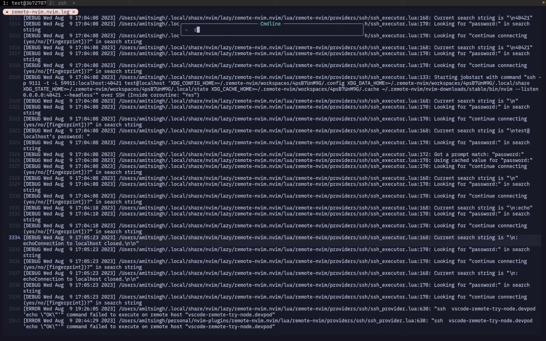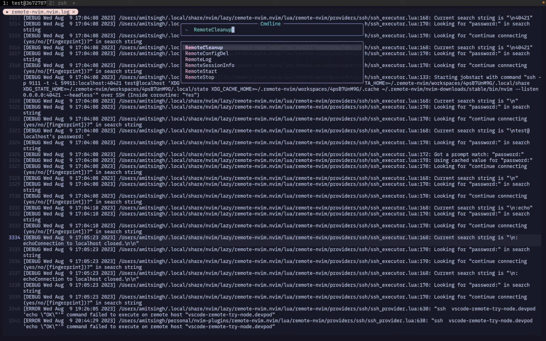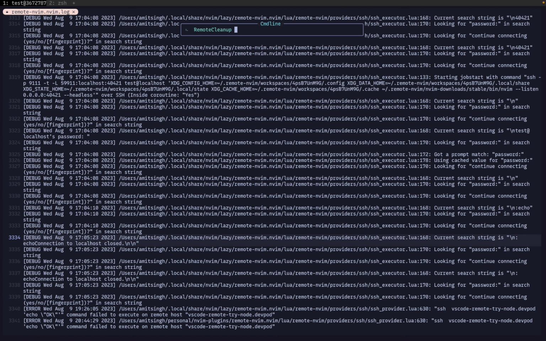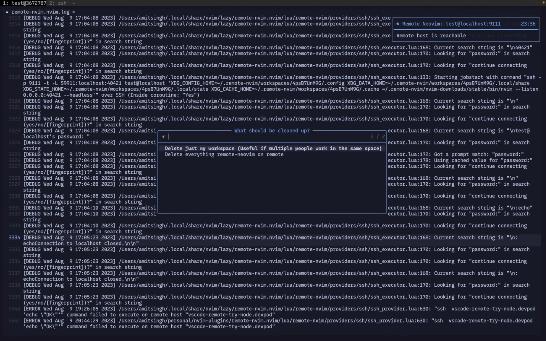Yeah, so let's see what other commands we have. There's remote cleanup, and there is remote config delete. The remote cleanup is for cleaning up your host. So for example, I don't want to work with this plugin on test localhost again, so I can just clean it up. It asks me if I want to just delete my workspace, which would delete the path where all the configuration related to my particular environment is installed, or do I want to delete everything related to remote nvim on the remote machine.